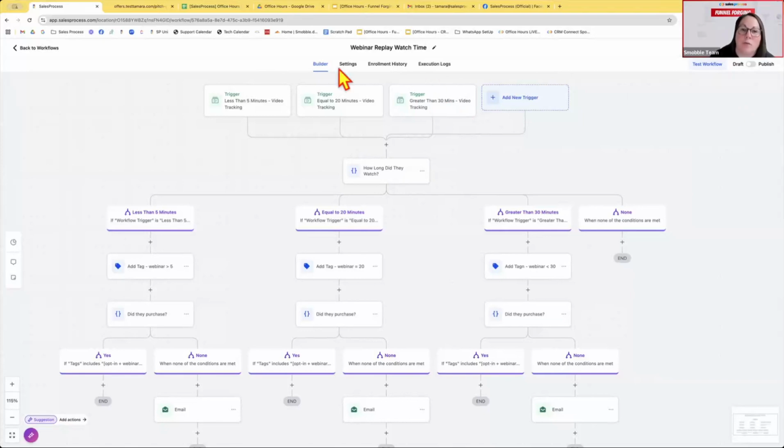So I'll go over the homework today. I want to see this workflow and I want to see the 3 triggers and then this condition with the 3 branches. You don't have to build the rest of this out. You don't have to do that. Just these 3 branches here. Okay. Just to show me that you have an understanding of using that video tracking action and then how you can build those 3 communication lines from there.